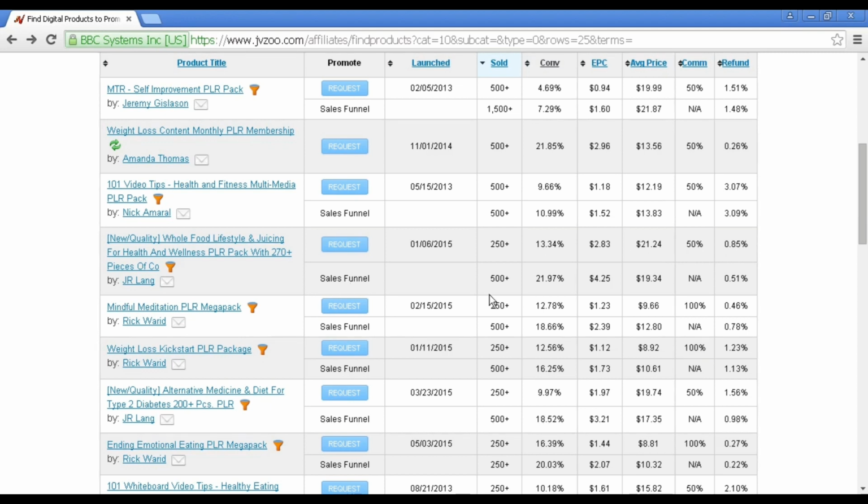There's also a sales funnel. They've sold 500 plus of that. The conversion rate of that is 21.97%. Earnings per click is $4.25, and the average price is $19.34. The commission for the sales funnel, they don't usually give a commission rate or a commission percentage, and the refund rate is 0.51%. So that's pretty good.